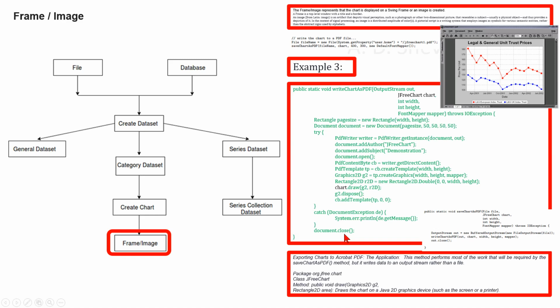You will also notice that one of the parameters for this method is font mapper object. The font mapper interface maps the Java font object to the base font object used by iText. Default font mapper class is predefined with the default mapping for the Java logical fonts.